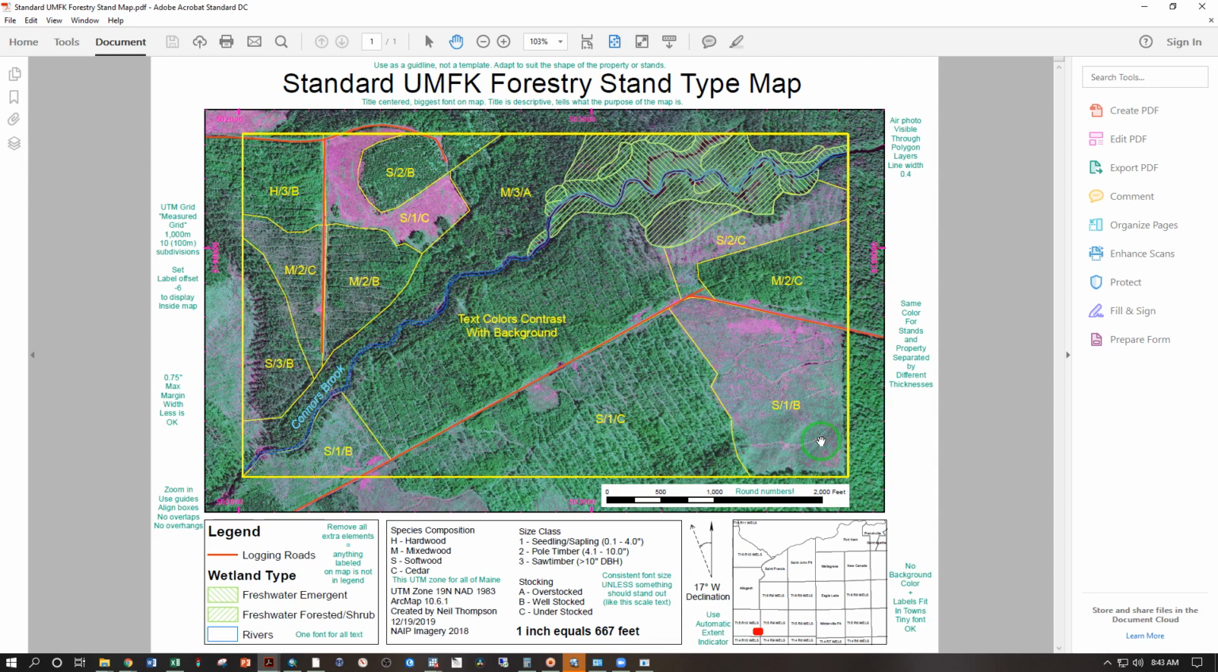We are looking again at the standard UMFK forestry stand type map. As a forester, this is the type of map you would expect to provide to a client, and as a woodlot owner, this is the kind of map you would expect to receive from your forester.